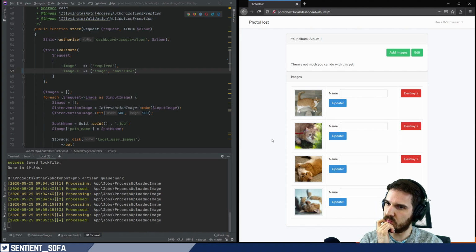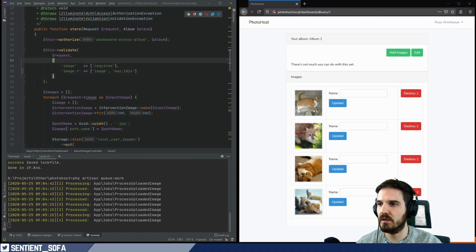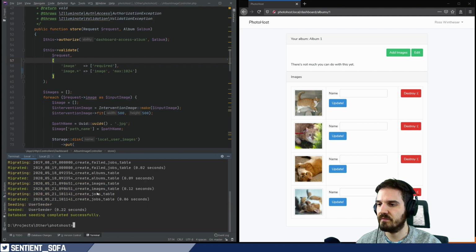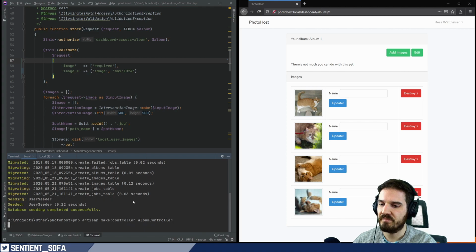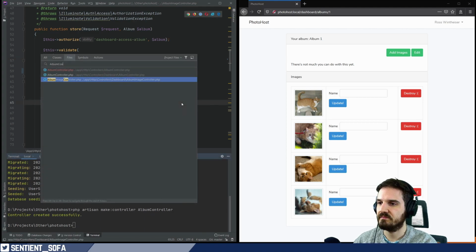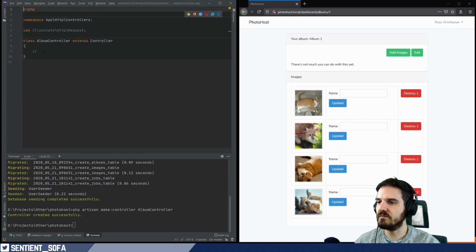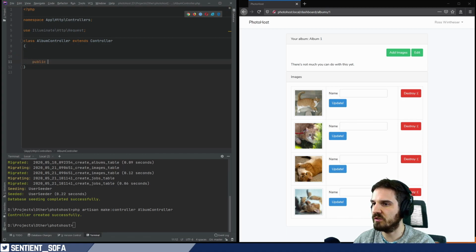Now there was a problem that I think we will see, but let's start working on showing our images to the public, right? So let's keep that worker running. I just reseeded, by the way, so it's all cleaner. Let's start by making a controller. Let's call it album controller, because we will be showing albums. And we just want to use it to show our single album.